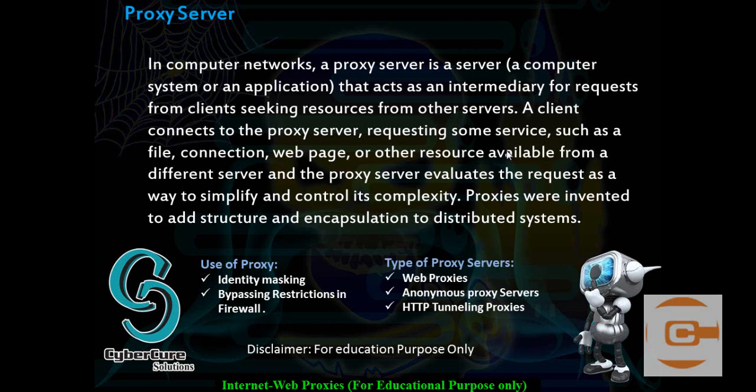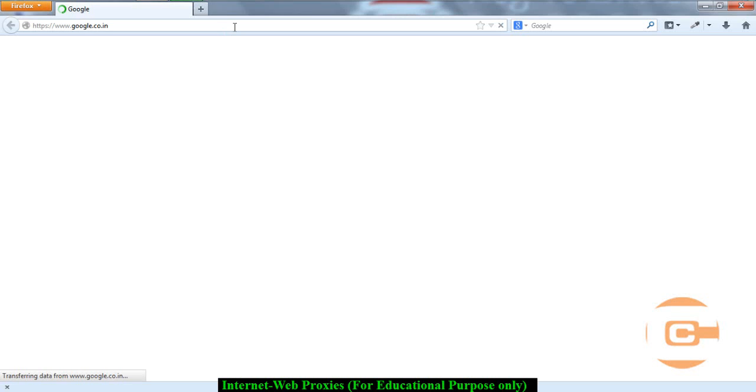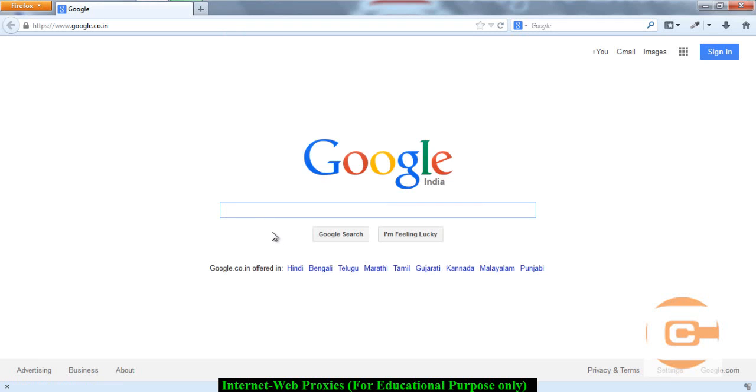That'll hide your identity. And supposingly if you have any security on your network, that restriction will be bypassed using the proxies. We have three types of proxies: web proxy, anonymous proxy, and HTTP tunneling proxies. So first we'll start with our first type of proxy that will be named as web proxies. Many of you have already used these kind of proxies.